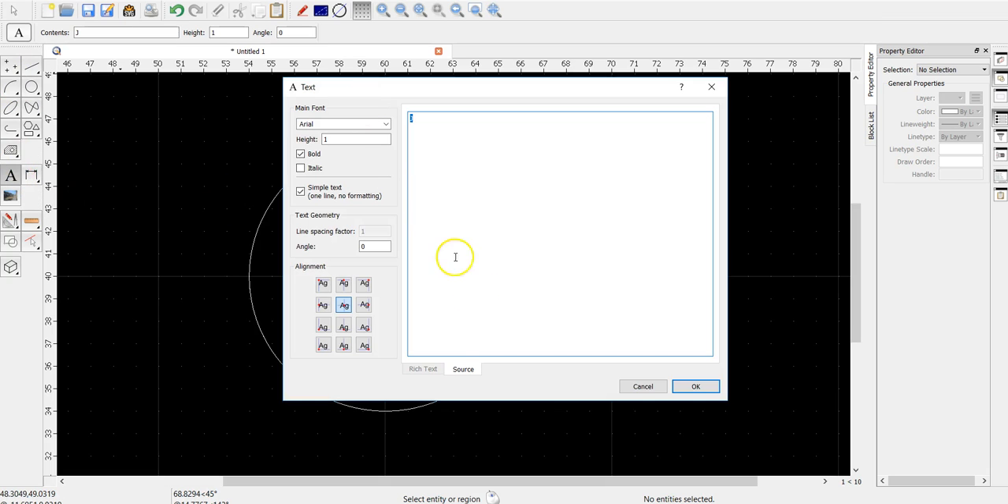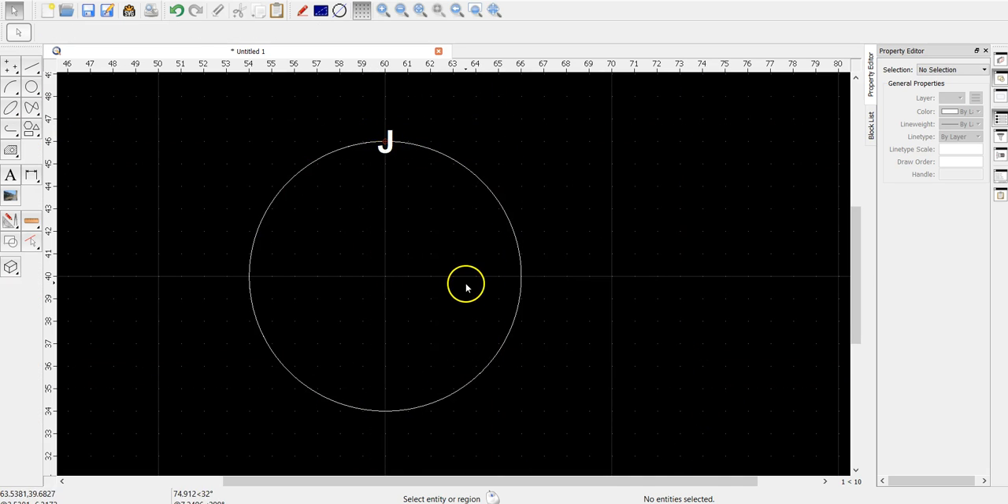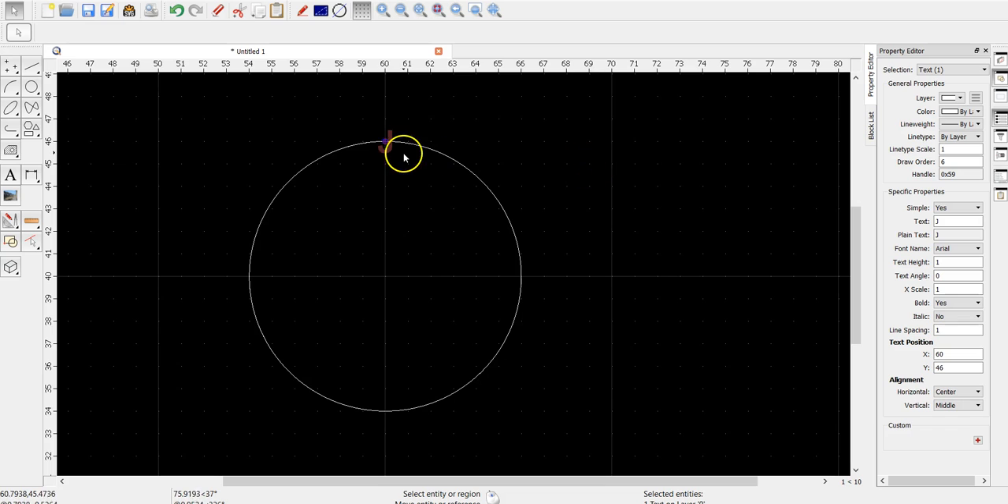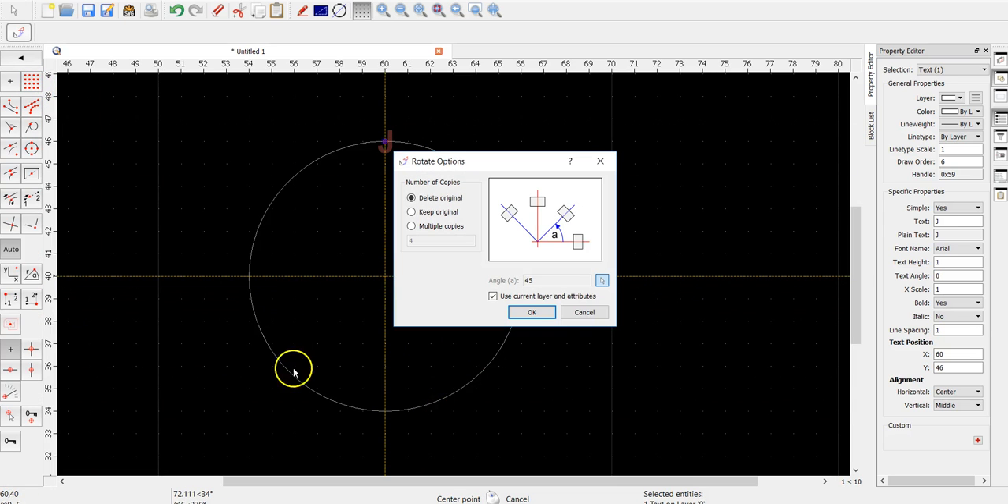Let's go ahead and type in some text here. I'm going to type the letter J. Boom, right there, referenced off the center. Now we're going to select it, go to Modification Tools, and click Rotate, and we're going to have it rotate around this point here. This allows us to have a common frame of reference for the arc of the letters.